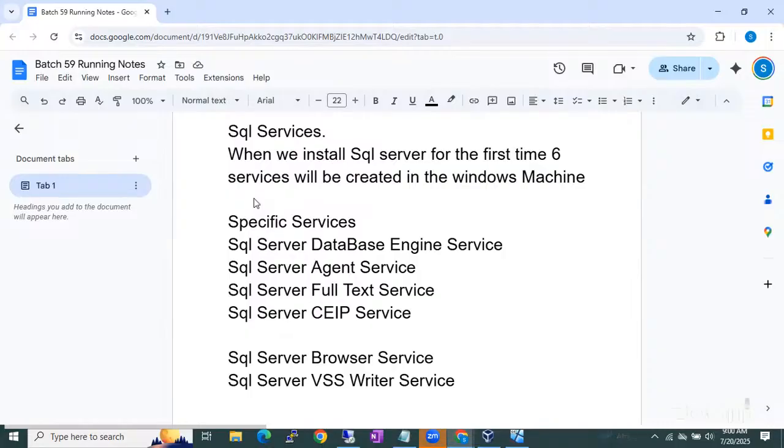Agreed, everyone? So when I install a second instance, a second database engine service will be created, a second agent service will be created, a second full text service will be created, a second CEIP service will be created. But shared services will be created only once, that too the first time. So for the first time when you install SQL Server, how many services will be created, guys? Six. Out of 6, 4 are specific, 2 are shared.